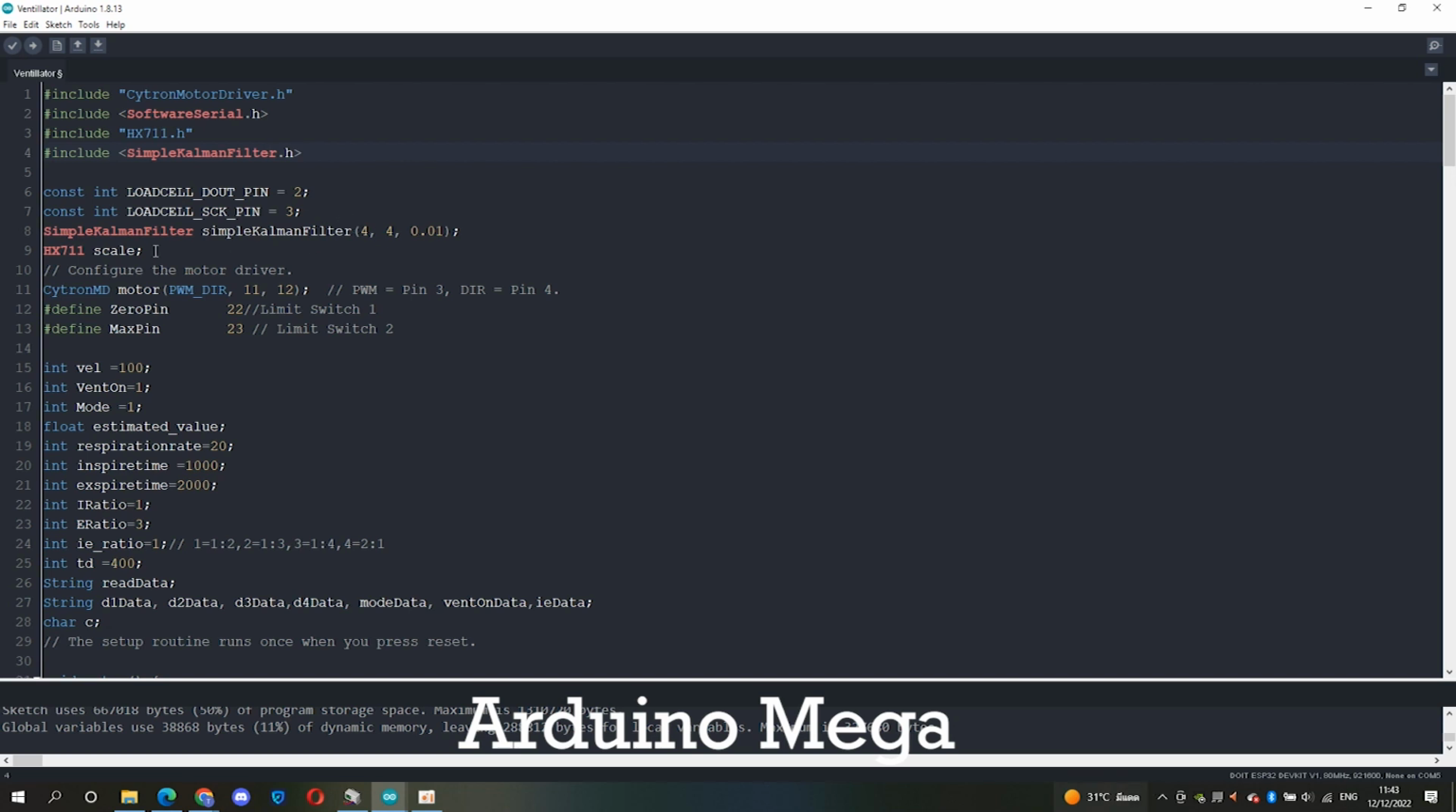And next, the part that I highlight is the variable for the pressure sensors that will connect to the Arduino Mega for the function of the assist mode. Next is declaring the pins of the motor driver.